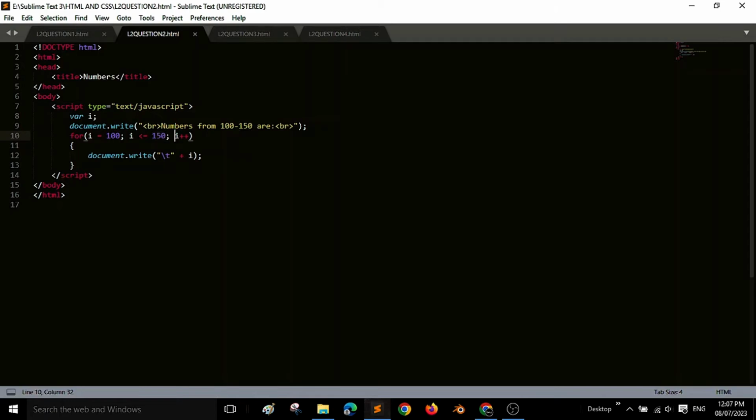Now you can see i plus plus. Basically after each repetition, i will be increased by one. So after 100 there will be a repetition and the number will be increased by one digit, so it will be 101. After that, one more repetition and again it will be increased by one digit, so 102 and so on.